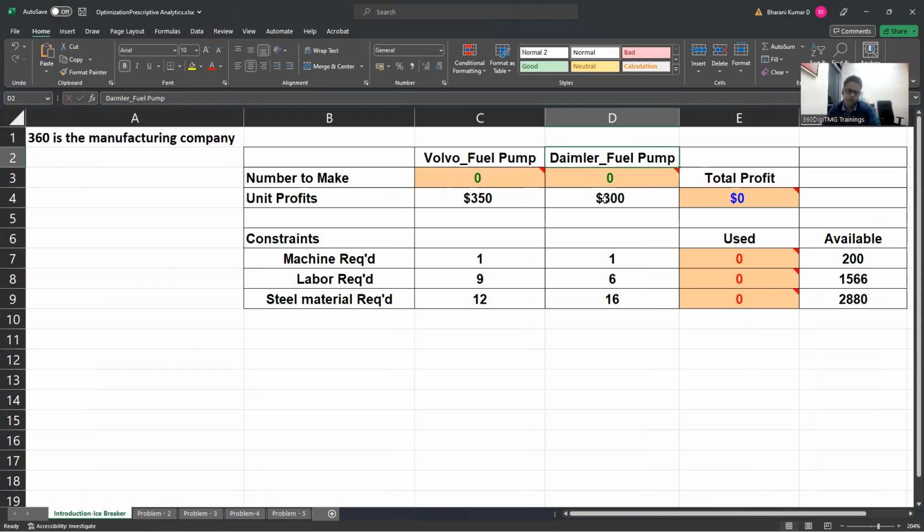So the decision that we want to make here is how many units of Volvo and how many units of Daimler should you produce, should you manufacture, such that your profits are maximum. It's a common sense thing that, you know what, Volvo gives me $350 profit, so I would as well manufacture all fuel pumps pertaining to Volvo, because I get straight away $50 more profit in comparison to Daimler.